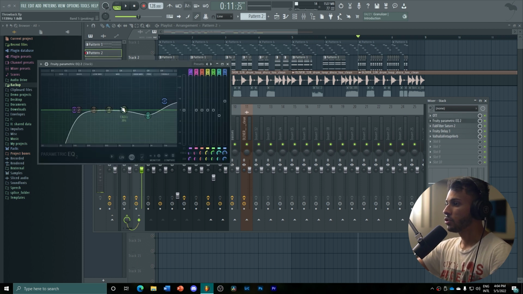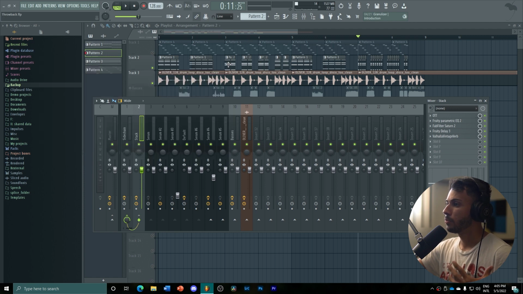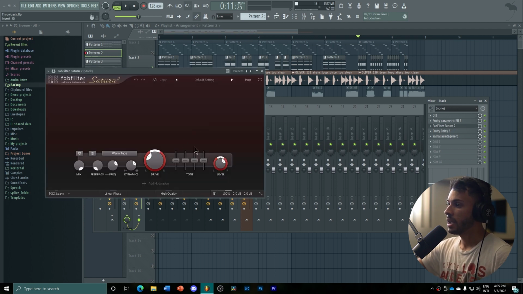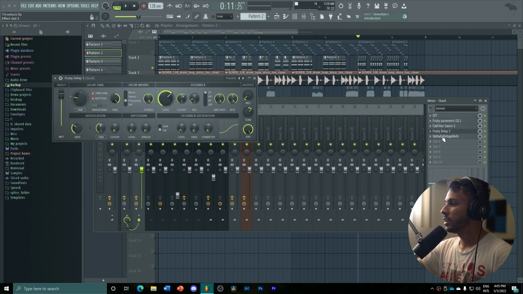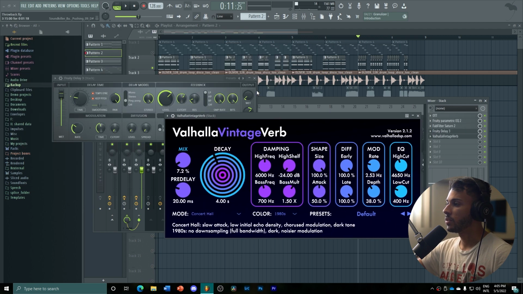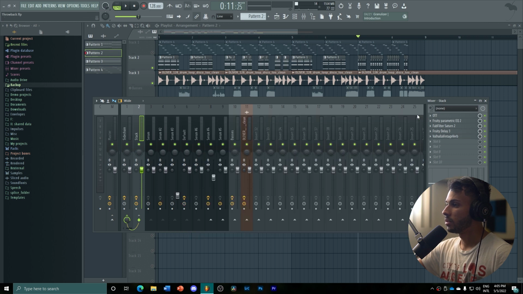I have some EQ, sort of like raising the high end because I wanted it to be a bit more bright, removing some of this mid-high area so that it's not as sharp to the ear, still remaining very bright. I added some saturation just to sort of glue the sound together, and then some reverb and delay just to give it some room into the mix. So it's a bit more roomy, gives it a little bit more space.